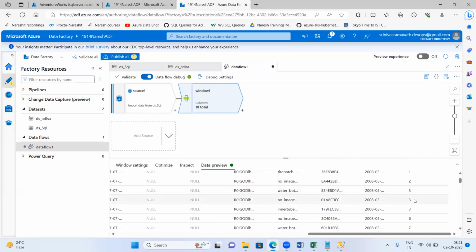See, 3, 3, 3. And what it is doing, this should be 3, then 4, 5, it is skipping, and it is giving the sixth rank. That is what the rank function does.